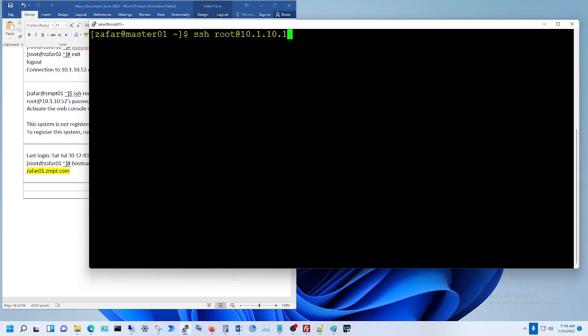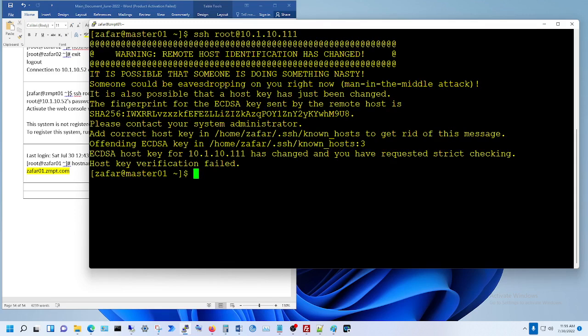And then I'm going to do that to my third server, which is 10.1.10.111. Should all 3 servers be the same name, or should it be like the first server Sufyan01, then second one Sufyan02? Yeah, Sufyan01, 02, and 03. That's how I want it. Okay.